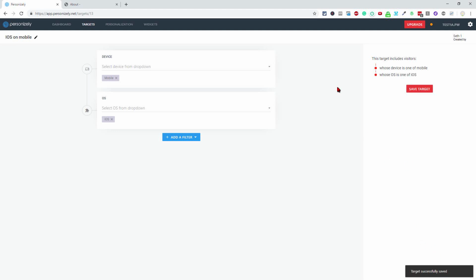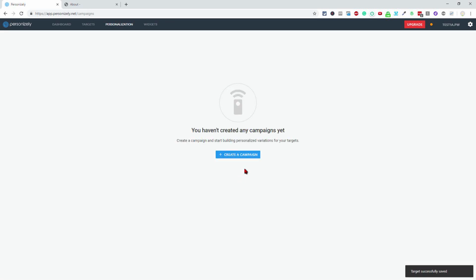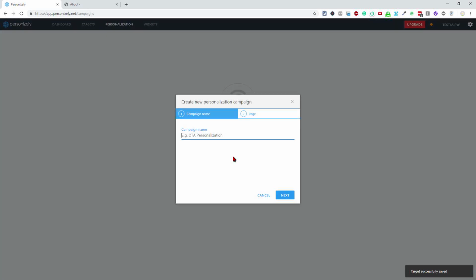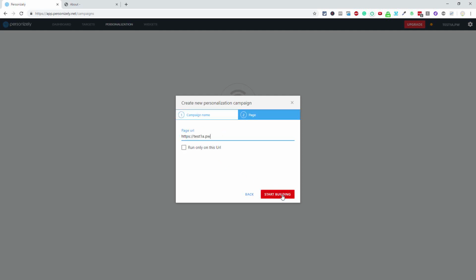So I'll click back to here. And I'm going to create a campaign. And I'll call this one iOS. And then hit next. And then here you can select what page you want it to appear on. I'm just going to put it on the home page, but you could do an inner page as well. And I'll just run it on just this URL, and then I'll hit start building.